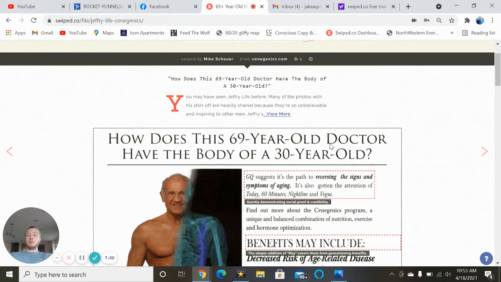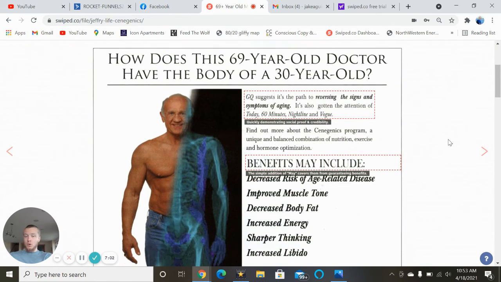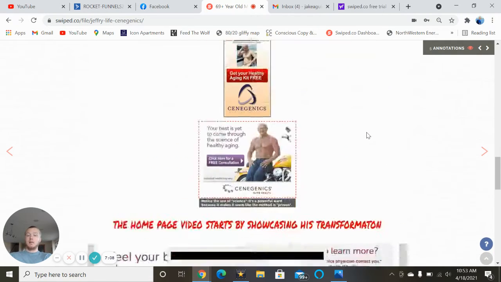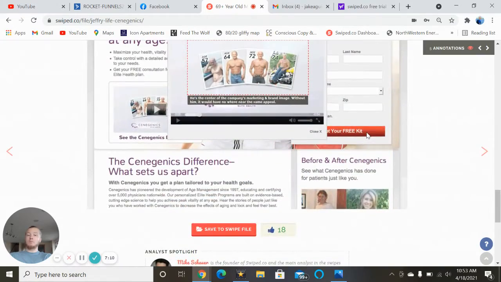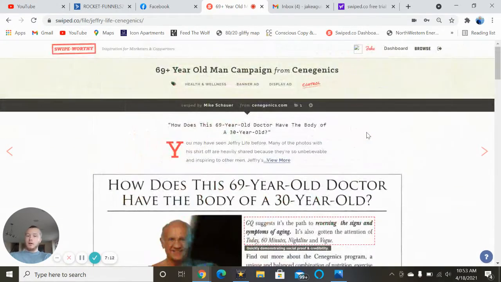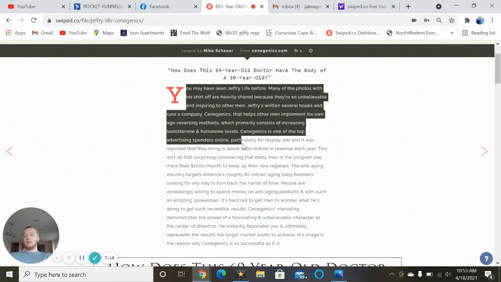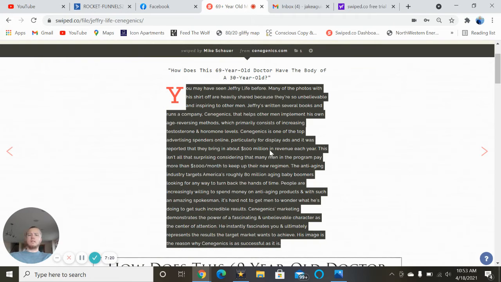How does this 69-year-old doctor have the body of a 30-year-old? This is a fantastic ad. And you look at how buff this doctor is, you're immediately sucked in. So you can go through and you can look at every aspect of this ad. All right. The swipe.co allows you to do this. And Mike even writes a little thing on it for you, just so you have an overview of what the ad's about. You may have seen Jeffrey live before, but many of the photos with his shirt off are heavily shared because they're so unbelievable and inspiring to other men.